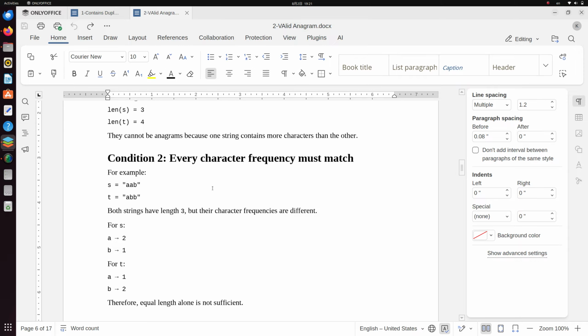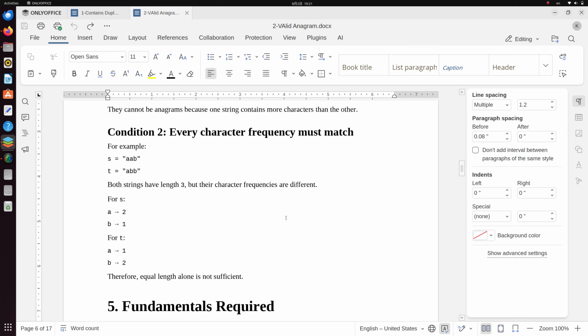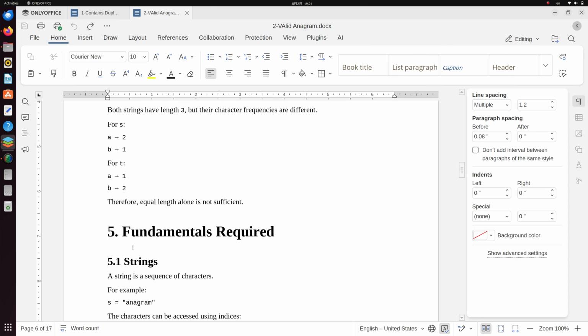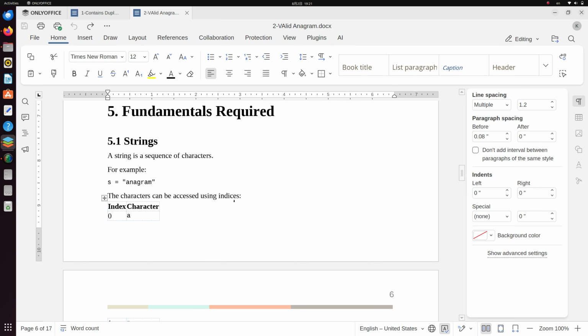Condition 2, every character frequency must match. For example, s is equal to aab, t is equal to abb. Both strings have length 3 but their character frequencies are different. For s, a is equal to 2, b is equal to 1. For t, a is equal to 1, b is equal to 2. Therefore equal length alone is not sufficient. This is very important, right? I hope we have understood till here.